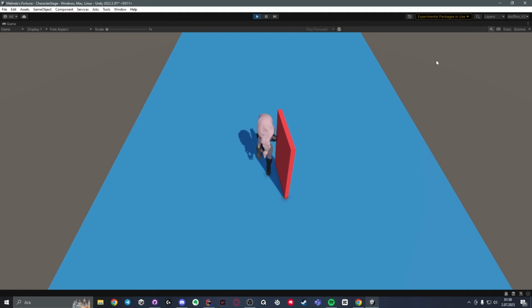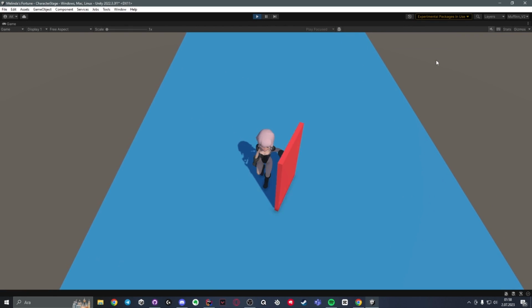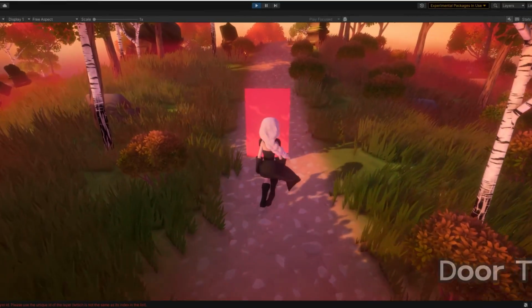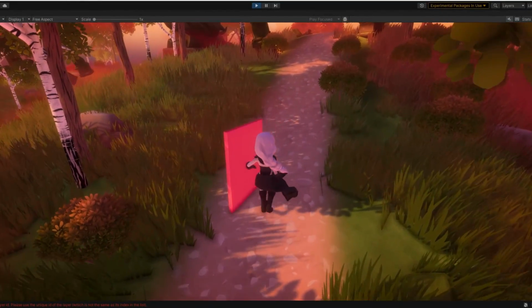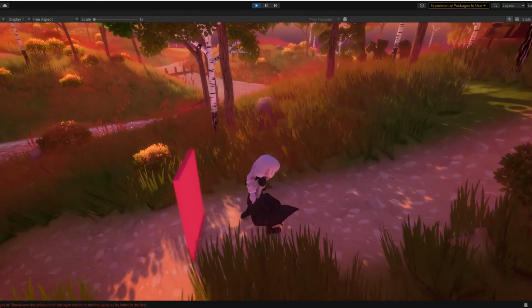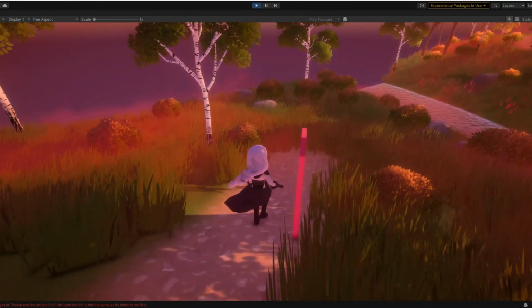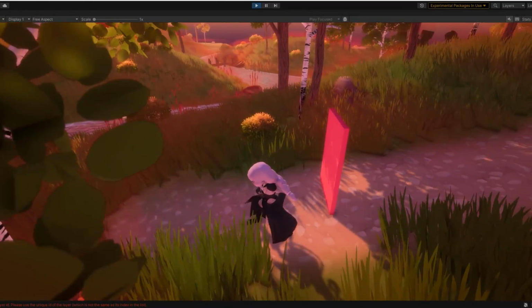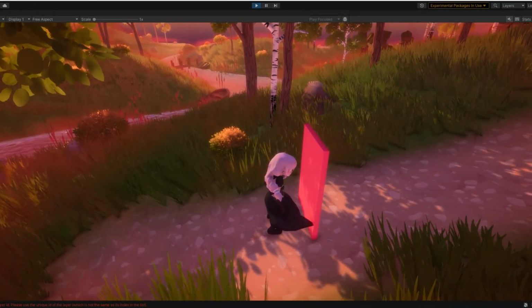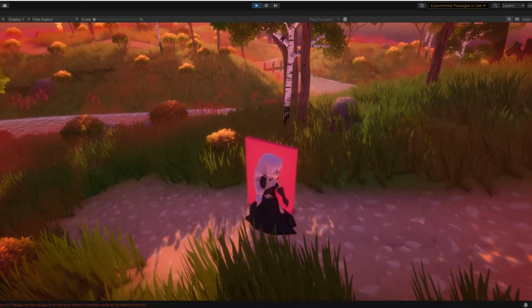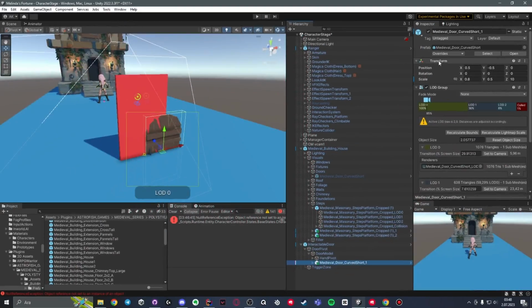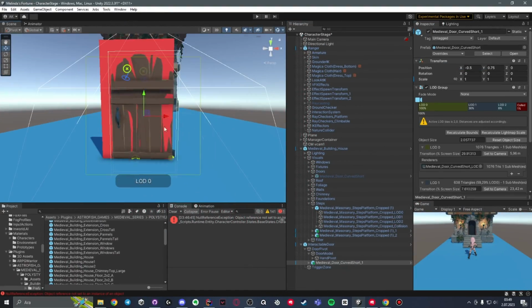After my door interaction setup is finished, I can test it in the real scene. Let's add the system in the real building.